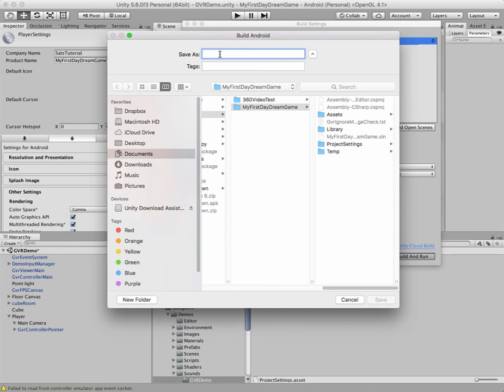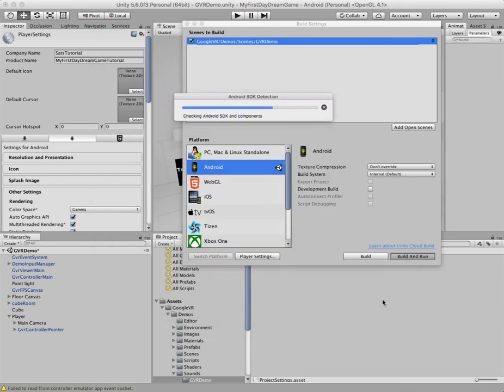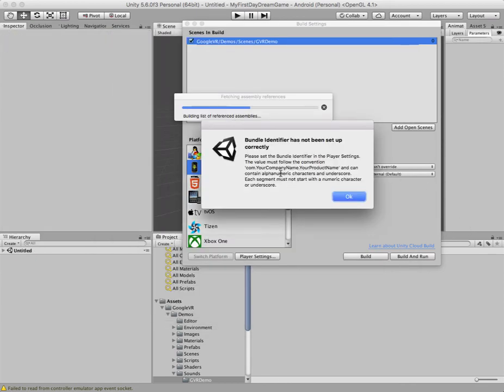Let's give it a name. My first app, my first Daydream app. Hit save, and this should generate an APK. So let's have a look at this. It says, please set the bundle identifier in the player setting. The value must follow the convention, your company name, your product name, and can contain alphanumeric characters and underscore.